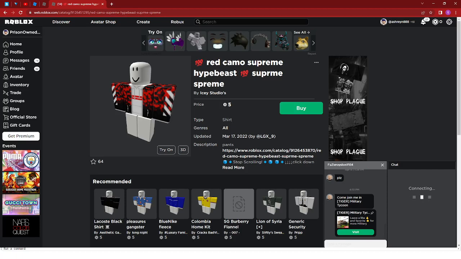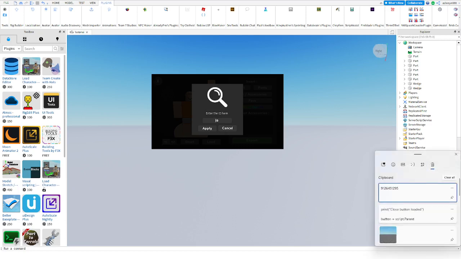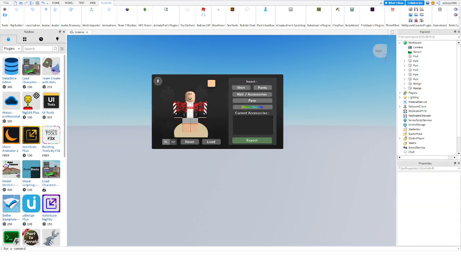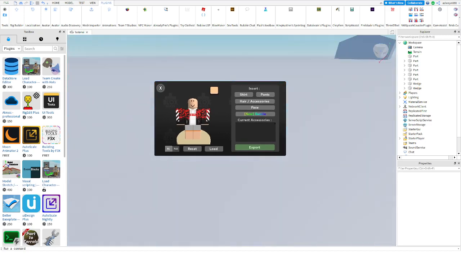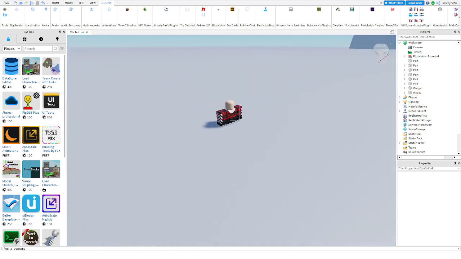And in order to get the ID that you need, you go over to the top bar here and you get the number inside these slashes. You copy that number and then you import it into the ID there. And as you can see, he is now wearing it. Now to get it out, you just click export and it should export it somewhere.